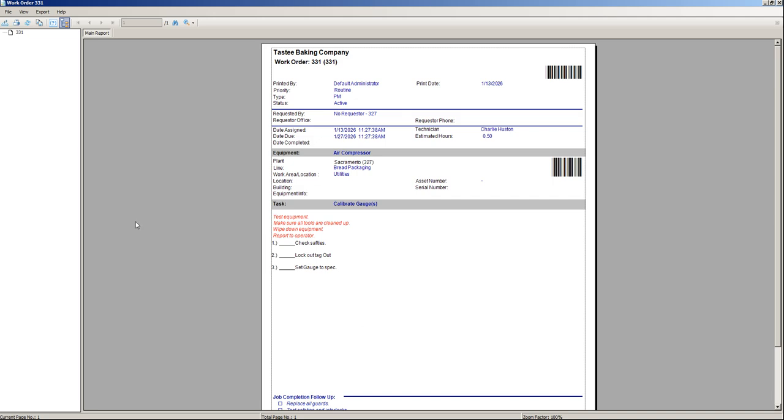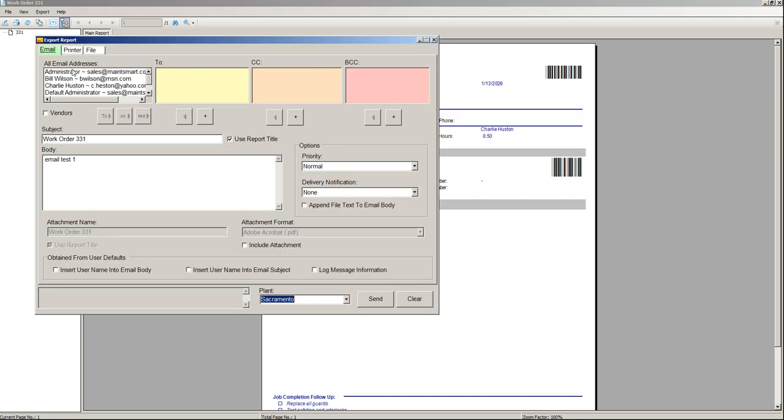And that's what a work order looks like. Now from here you can also email it, send it to one or more printers, or save it in any number of different file formats.